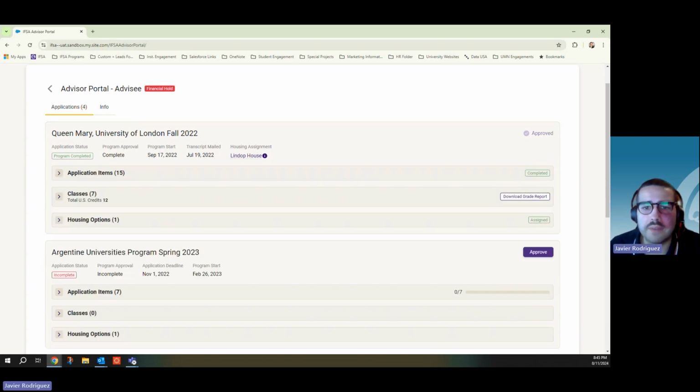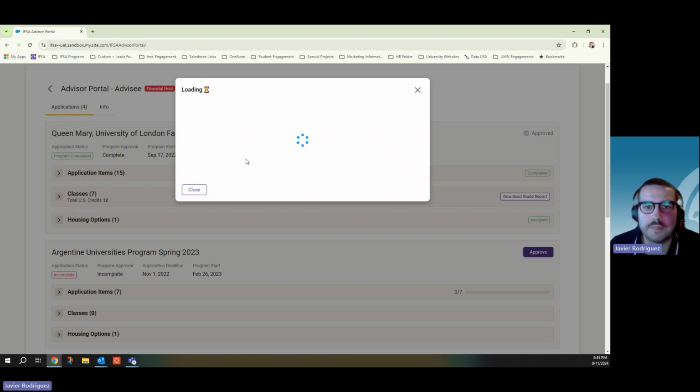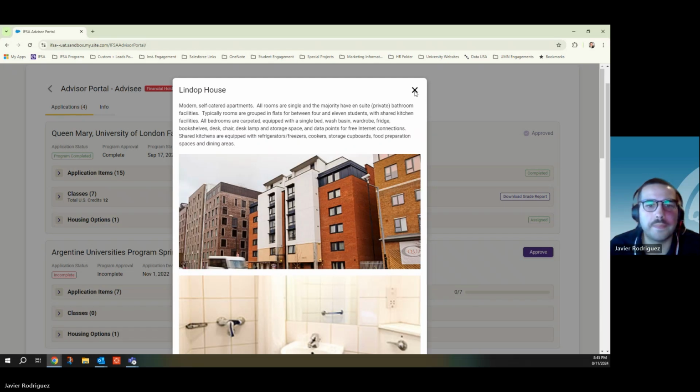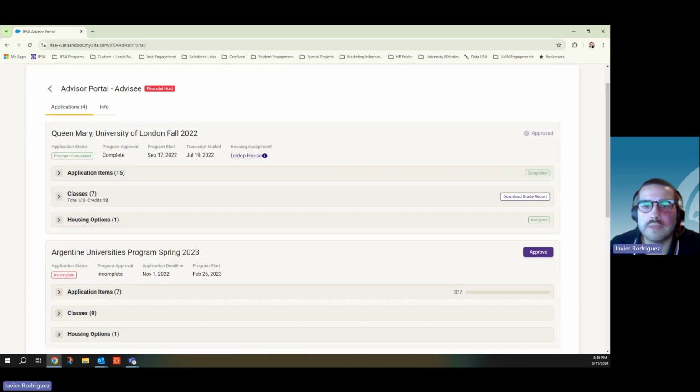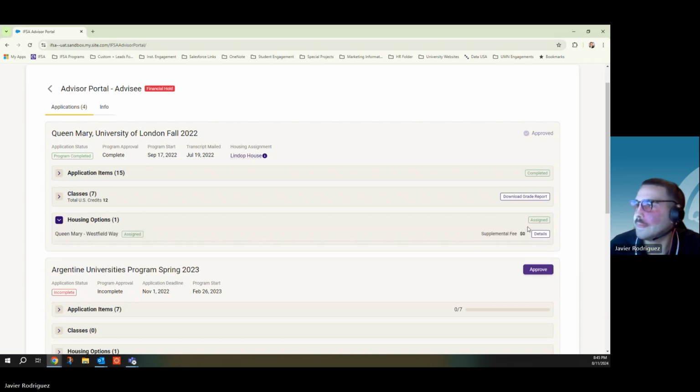Once the housing is assigned for the student, you'll be able to see that at the top of their application too, as well as click into a link that will pop up a window with additional information about the housing option. You'll also be able to see the full list of housing options using the drop-down provided, which includes clear details on which options have supplemental fees.